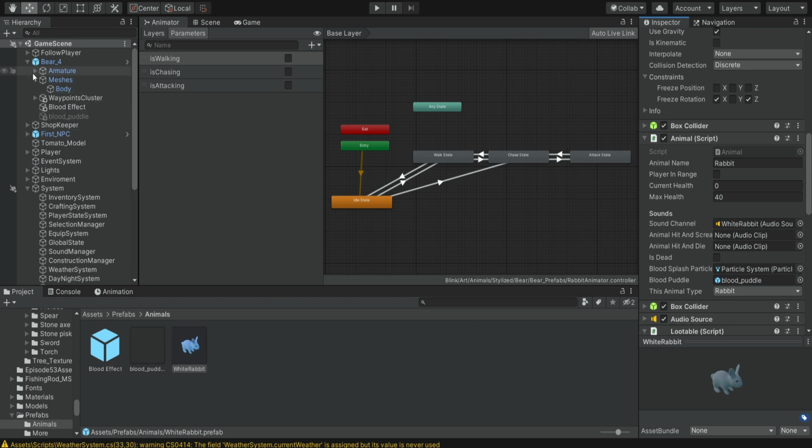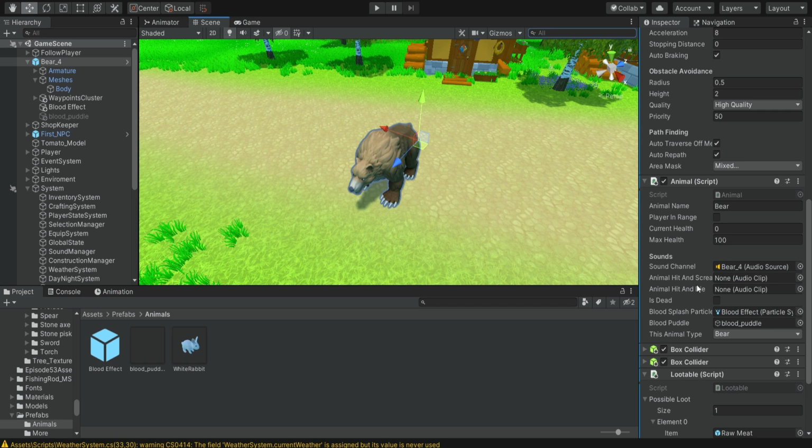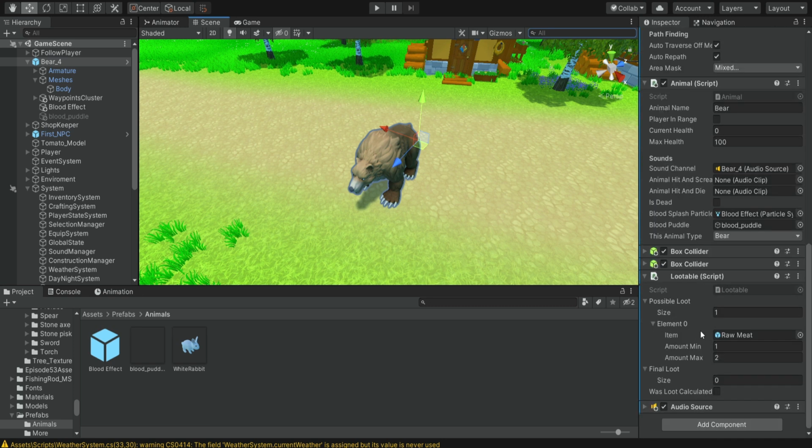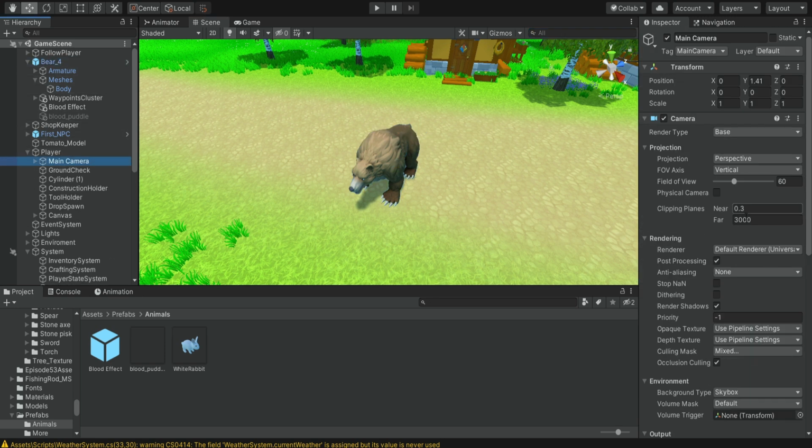Now, we're going to go back to this bear, and we're going to make sure that we have everything. And another thing that we want to do is go to our player camera and make sure that the clipping is as small as possible, because when the bear is going to attack us, it's going to be very close to the camera. So we don't want it to clip through the camera. So we're going to make it something very small as possible, okay?